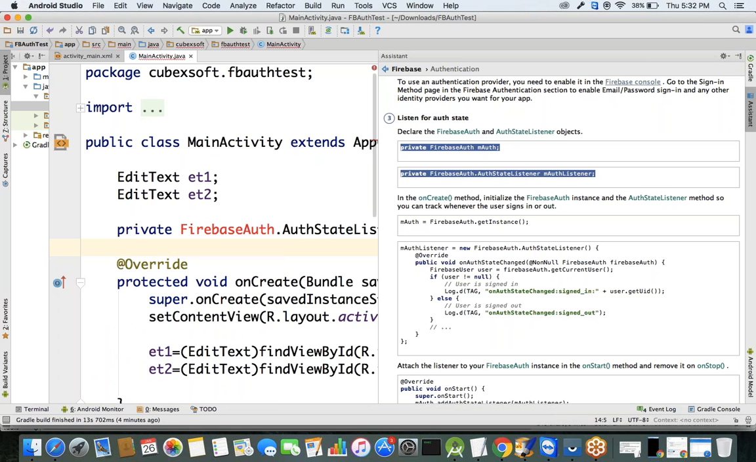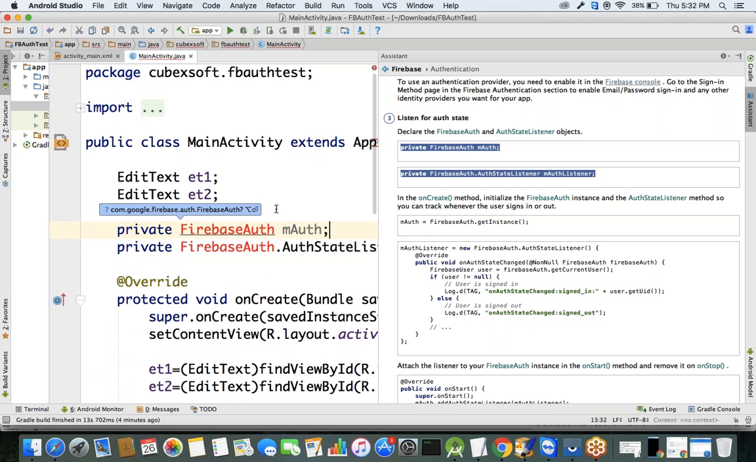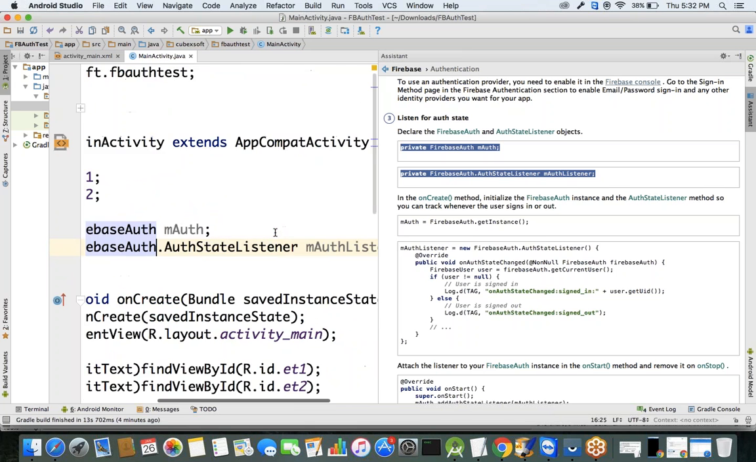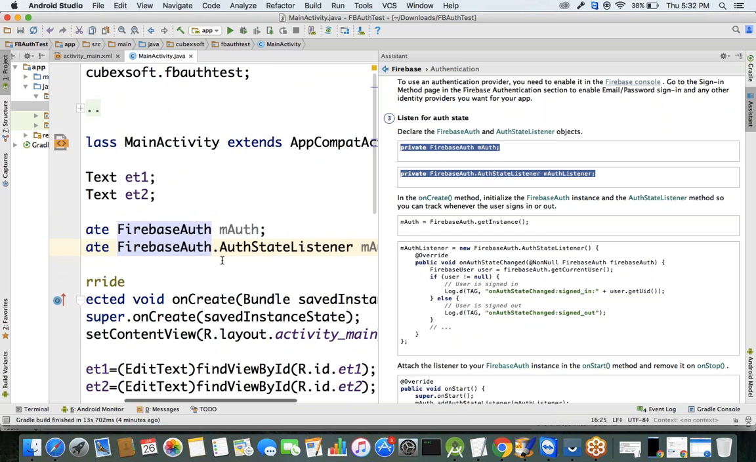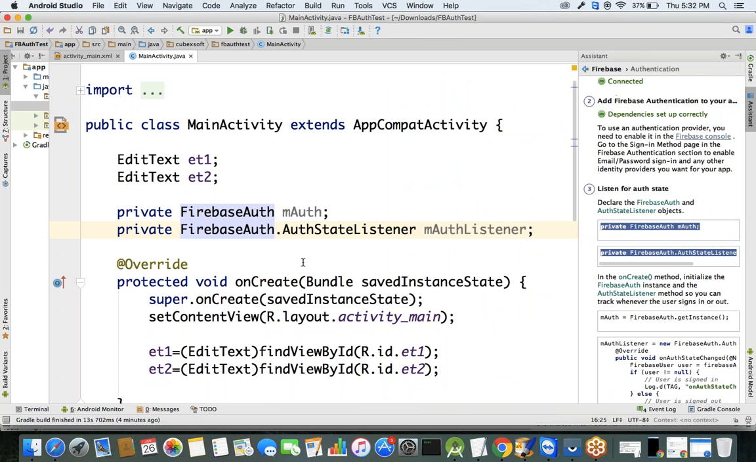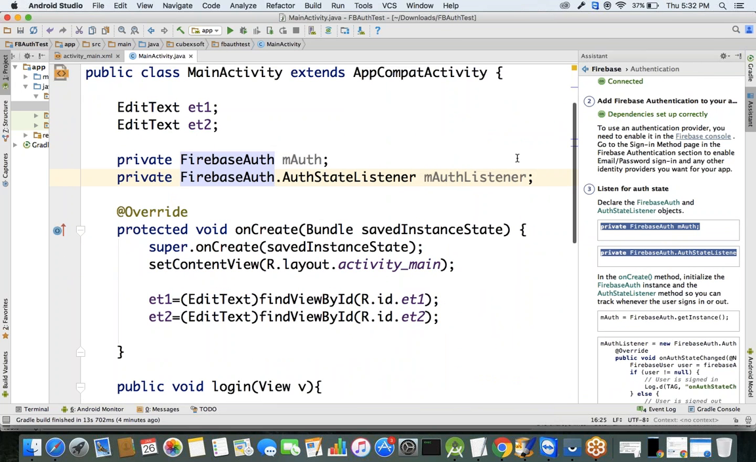One is Firebase authentication. Second thing is what? Authentication state listener. So these two things we had to configure globally. It will ask you for input, just import these two classes: Firebase authentication and Firebase authentication state listener. Okay, I declared these two variables globally in my activity class.